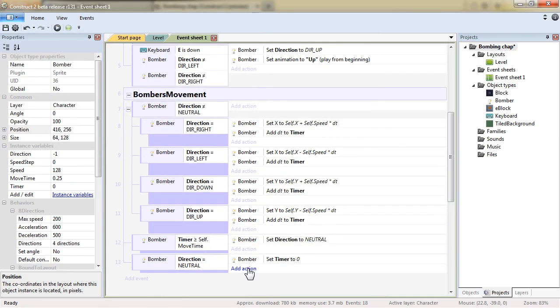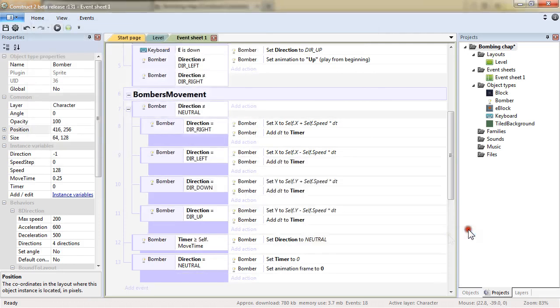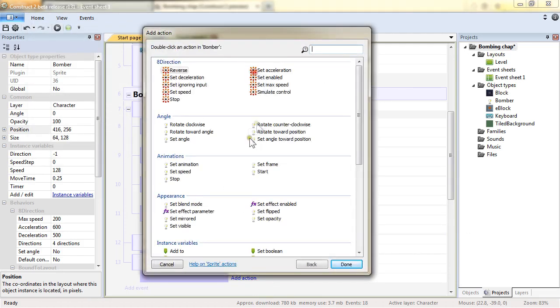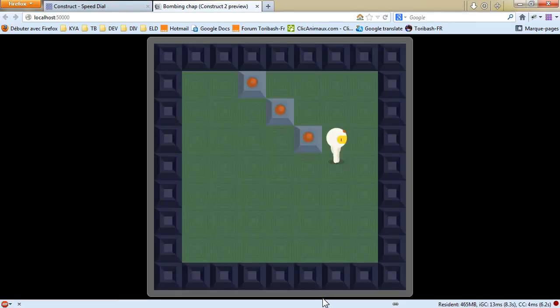I will also want to set the animation frame to 0, whatever the animation is playing, and actually stopping the animation, because I'm not hitting a key on the keyboard anymore, so I want just my character to stop. And so right now you can see I'm pressing once, I'm making a few steps, and so it feels better and it feels more like what I wanted it to do.